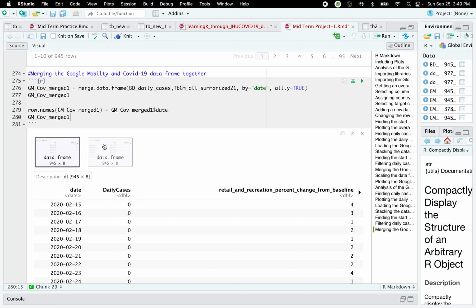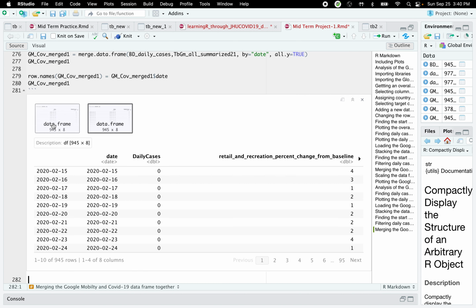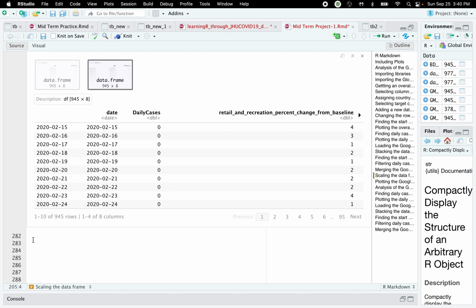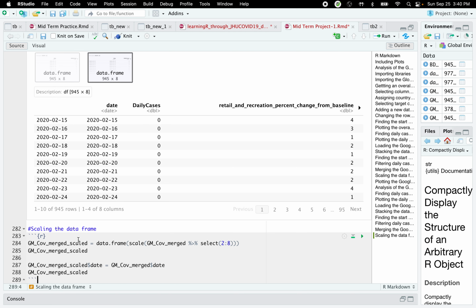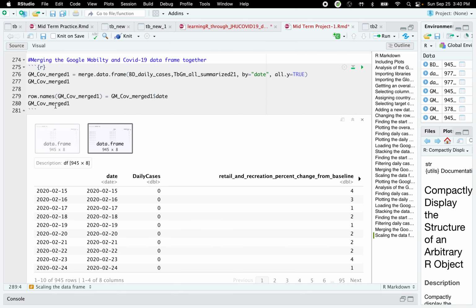So this is the line of the code. So I have all the things. Now I have to scale the data frame so that my visualization looks pretty. For scaling the data frame, I'm going to copy this code and just modify it for Bangladesh so that I can get a better visualization. Pasting it, scaling the data frame, and my data frame is called GM COVID March 1. This is my data frame.